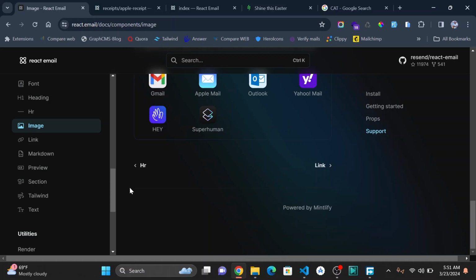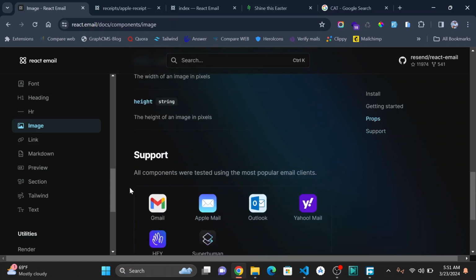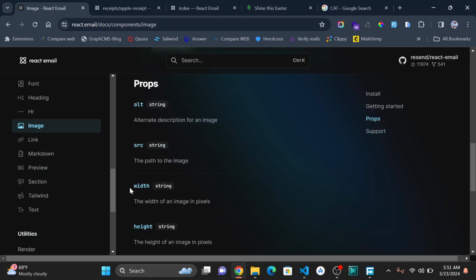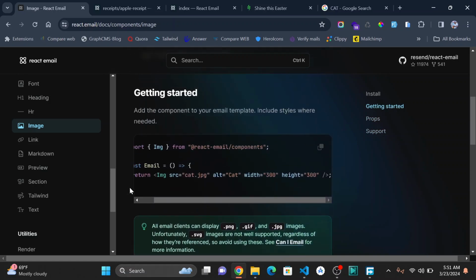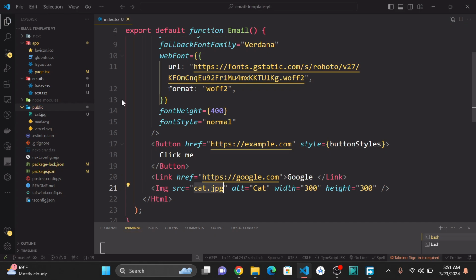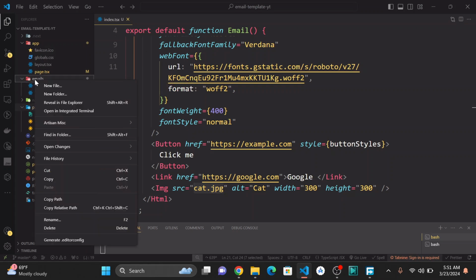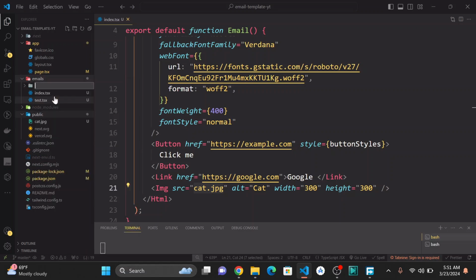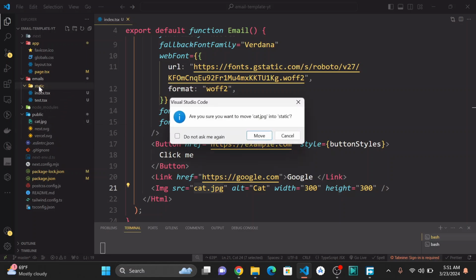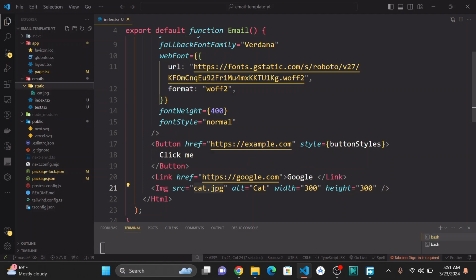They don't actually talk about how to load these images locally on your machine. After hustling and suffering for a long time, I actually came to know the technique. The first thing is that you must create, inside the emails folder, a new folder. Just right click and create a new folder, and let's call it static. And let me drop this image of a cat inside the static folder, just like this.